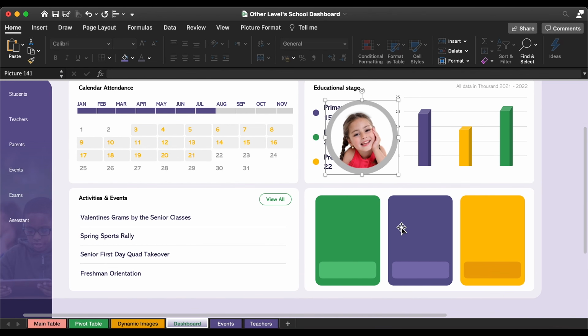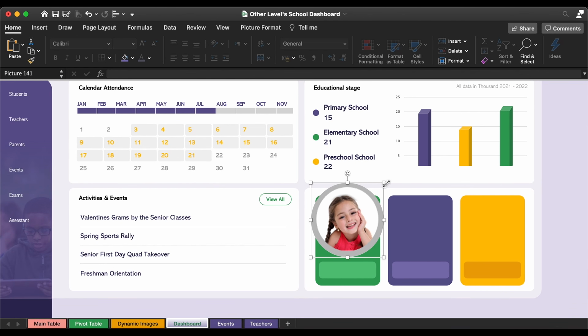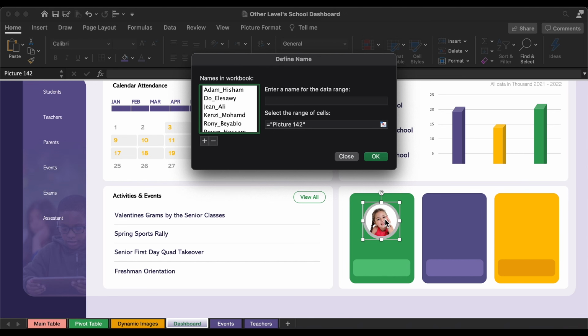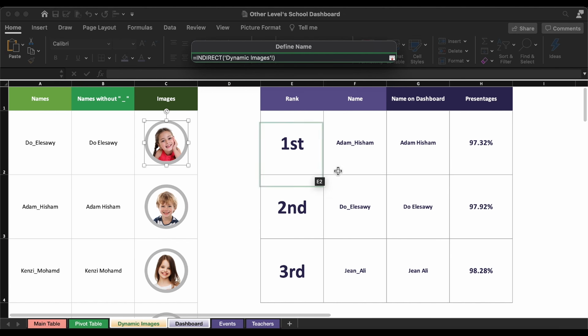Now copy the image and put it on the dashboard. This picture will be for the student who is in the first place. Open the Name Manager menu by pressing Ctrl and F3. Add a name for the data range, for example name it first. Then in the refers to field write this formula: INDIRECT. Then select the cell that contains the student's name in the first place.